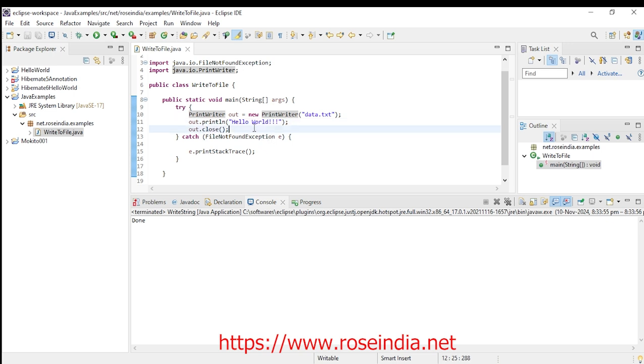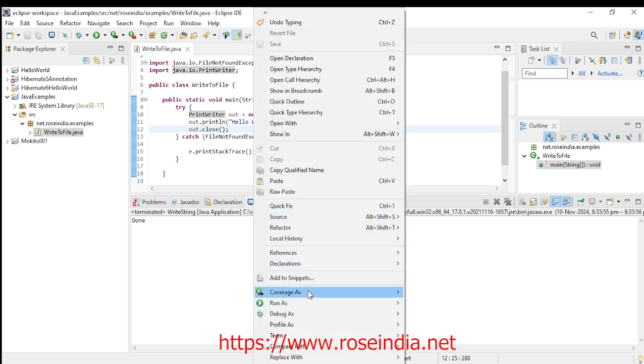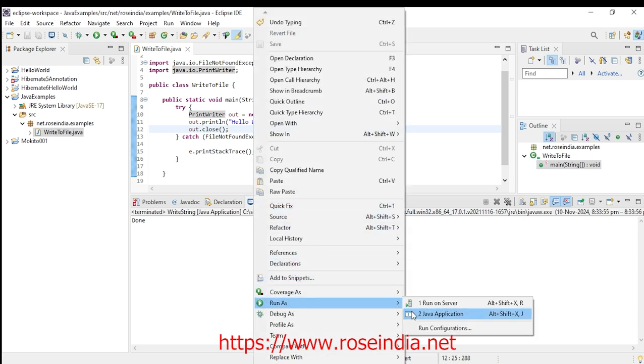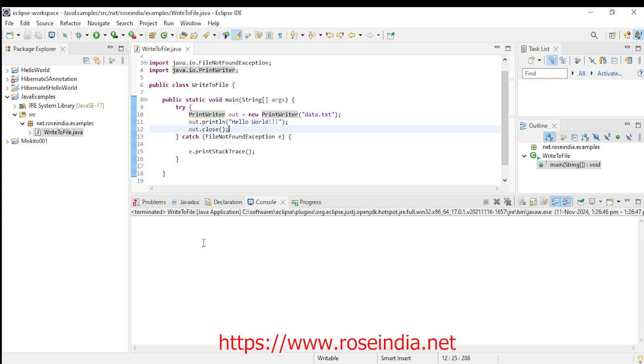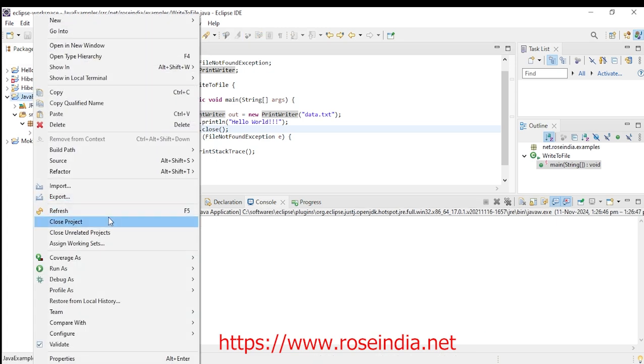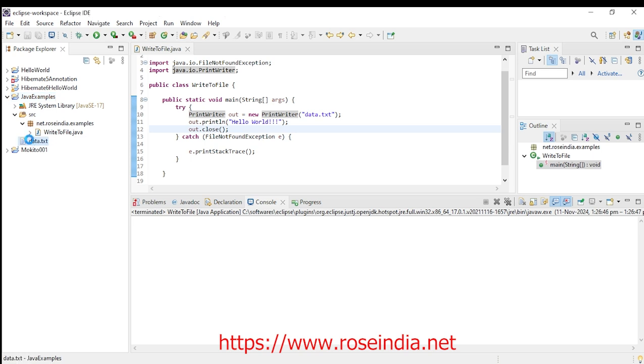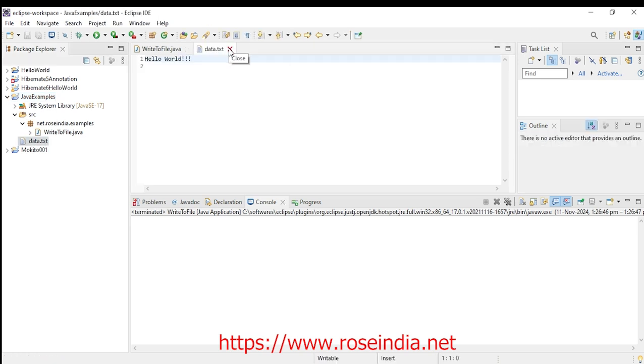So our program is ready. Right click and run this, Run As Java Application, and you can see it is completed. I will refresh the Eclipse. So you can see the data.txt is created with this hello world message.